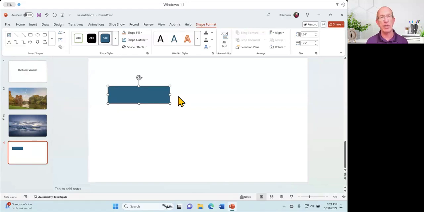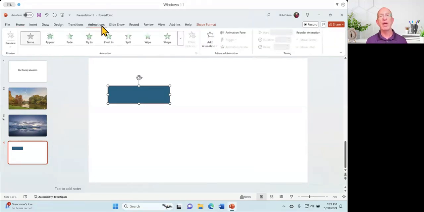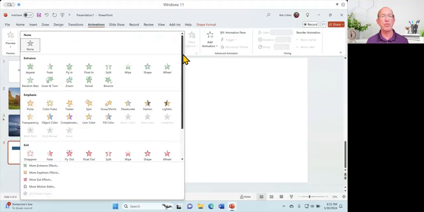It's an object. Okay, so if I click outside of it, I've unselected it. If I click inside of it, you can see I've got it selected and my mouse has changed. Now I can go to animations. And animations give me the ability to have animations that are used for entrances, for emphasis, and for exits. Okay, and there's more effects that can be displayed here.